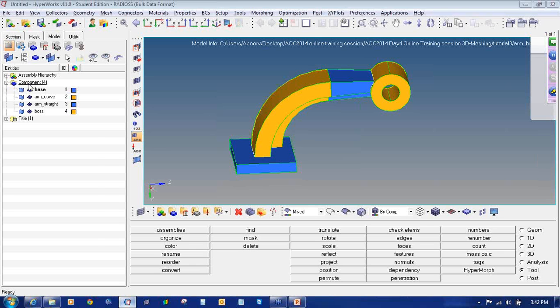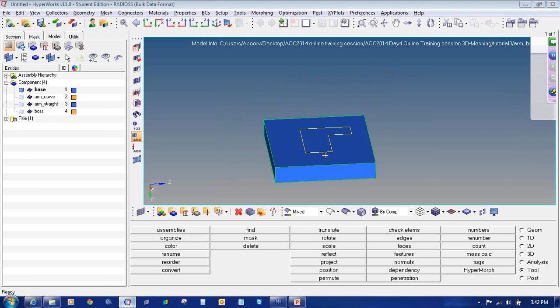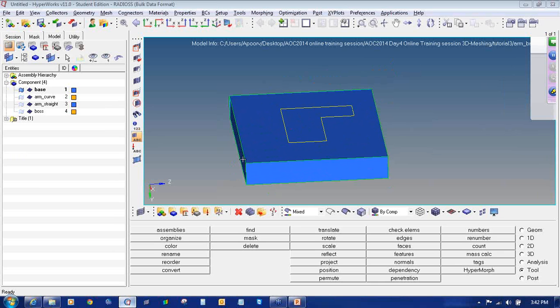I will go to the model browser and make this the current, the base one. I will hide all these apart from the base one, and make only it visible. I will start with the base one meshing. For the hex mesh, this time I am going to perform hexa meshing, that is brick meshing. It is also called brick meshing.